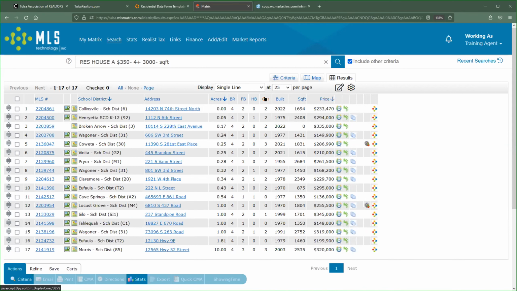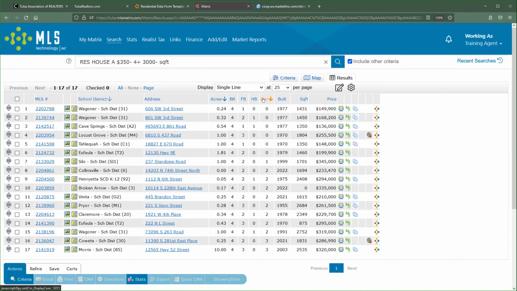So I'm going to just show you guys an example here. If I click on garage, that sets it as my primary. I'm going to click on half bath, that sets it as my primary.